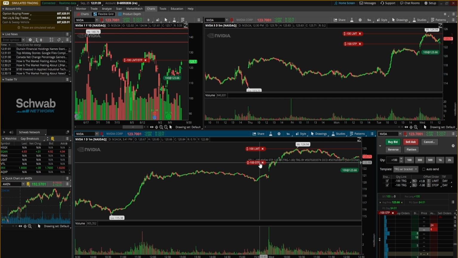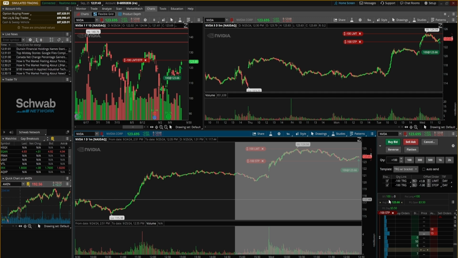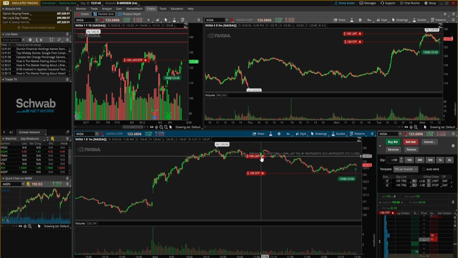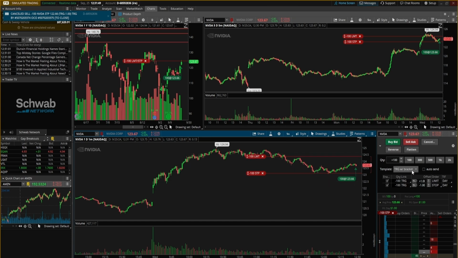These can just be dragged. So say I'd want to get stopped out if NVIDIA breaks below this low, great. I'd want to sell if NVIDIA breaks above that high, great. So that's your order template button, and that is, once again, a little sneak peek to order execution within ThinkOrSwim.